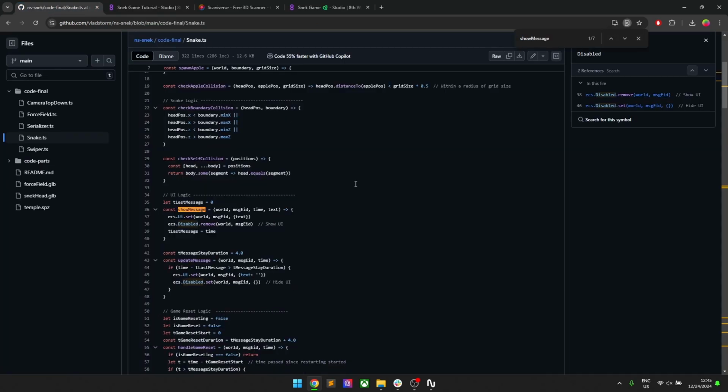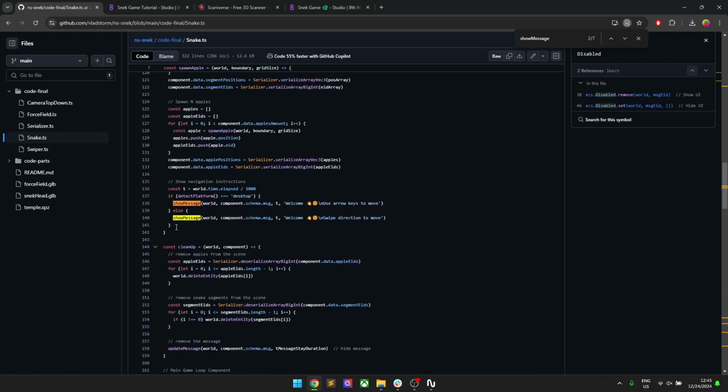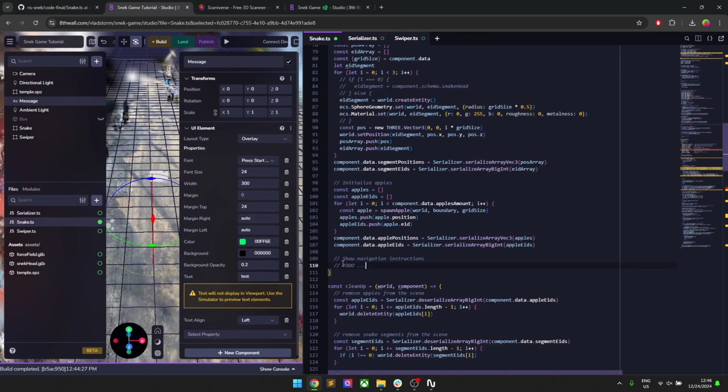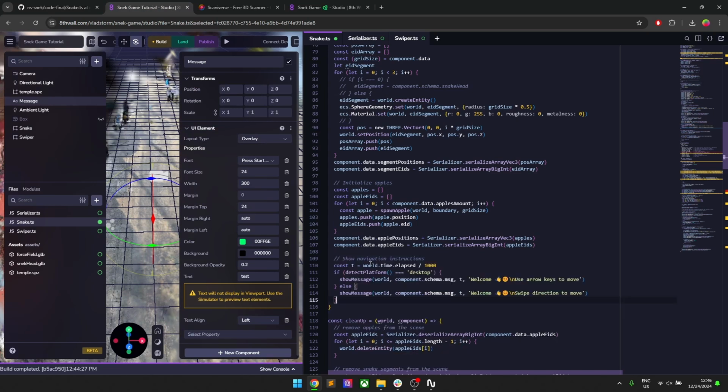We can grab this code from the GitHub as well. Let's put it here, show navigation instructions. And as you can see, depending on the platform, we use arrow keys, or if it's mobile, we can write swipe direction to move. And we pass a time as a parameter to the show message function.